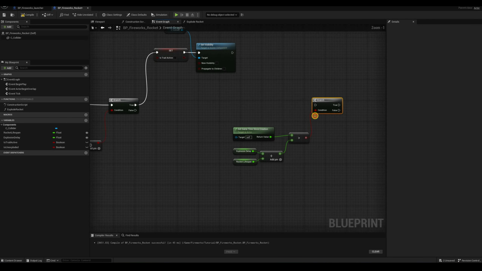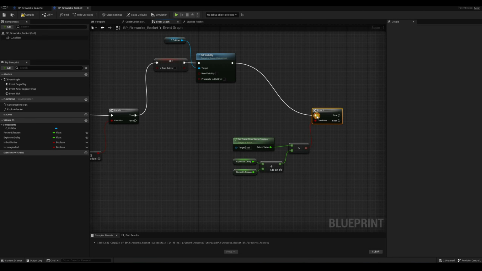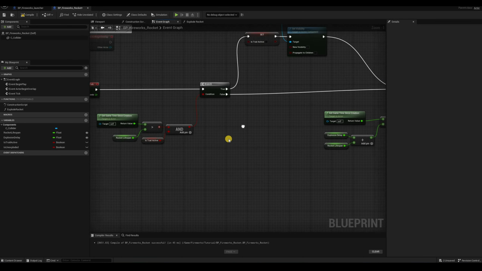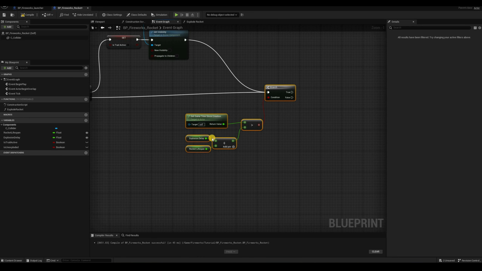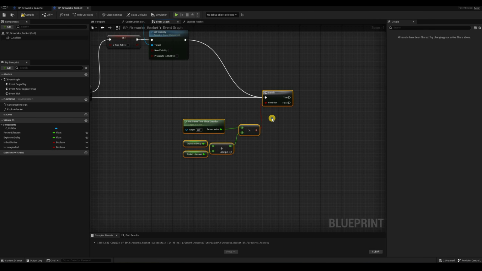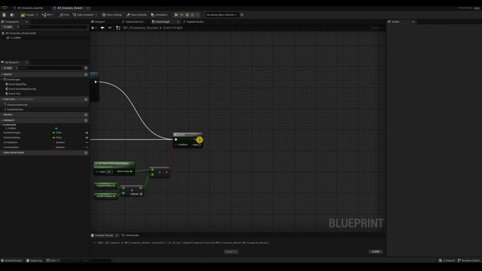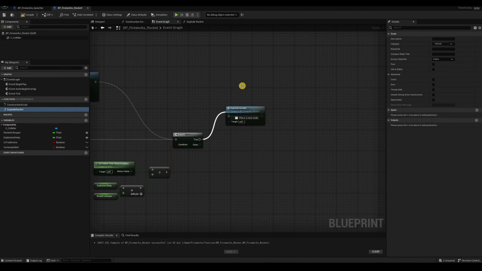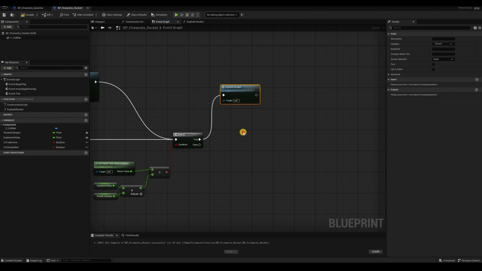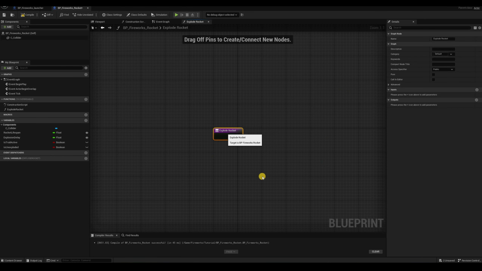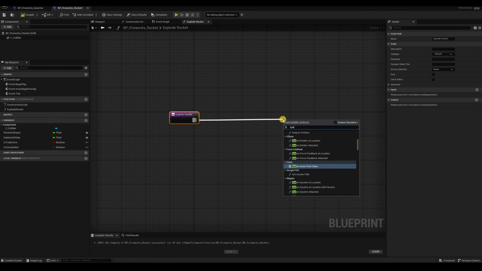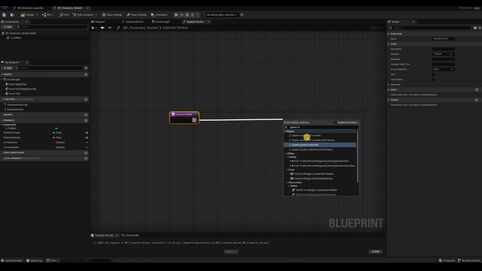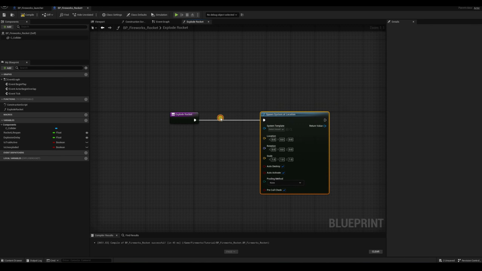Branch. So after we set the visibility, or after we don't check this because the rocket is already deactivated, we check for the explosion delay, and if it happens, then we'll just call this function for now that is called explode rocket. And let's add a little bit of explosion effect here. So let's do spawn system at location. There we go.